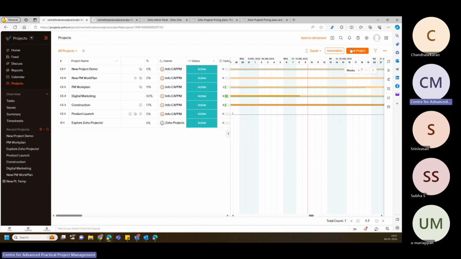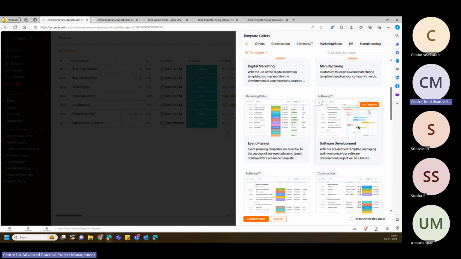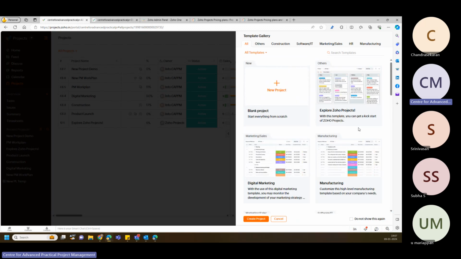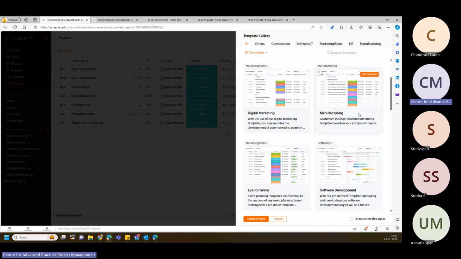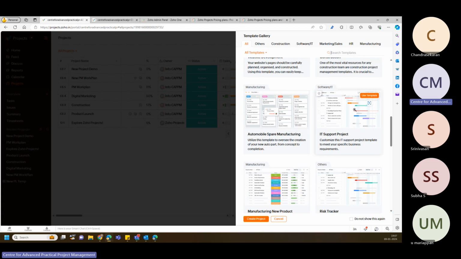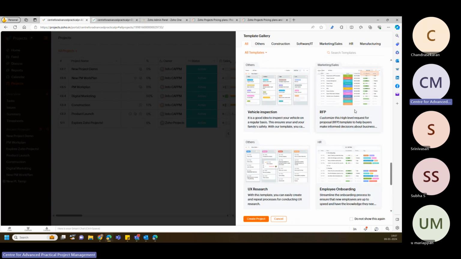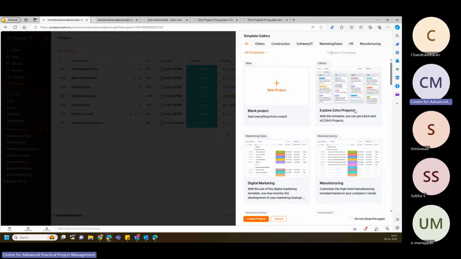To build the projects, you can start with a new project. You can go with a blank project, or you have various templates also available. Built-in templates include the digital marketing project, manufacturing, software development, website development, construction-related, and IT. So various built-in templates are available. From there also you can start building the project, or you can go ahead and create a new project.